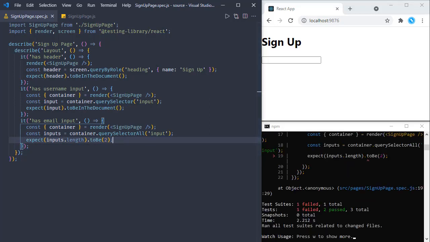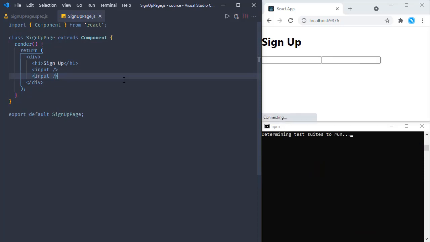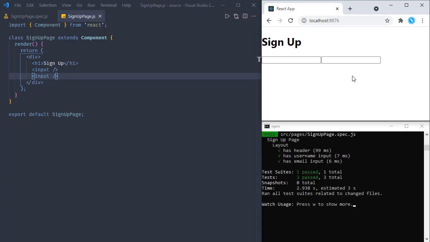So this one is failing because we have only one element. We can fix this by just adding another input right after this one, and let's save this. Now we have two inputs. We can see it on the page, and also our test is passing. But these are not very trustworthy tests.